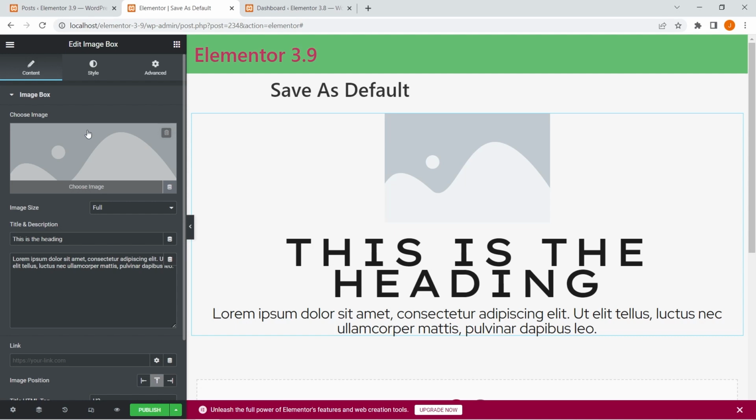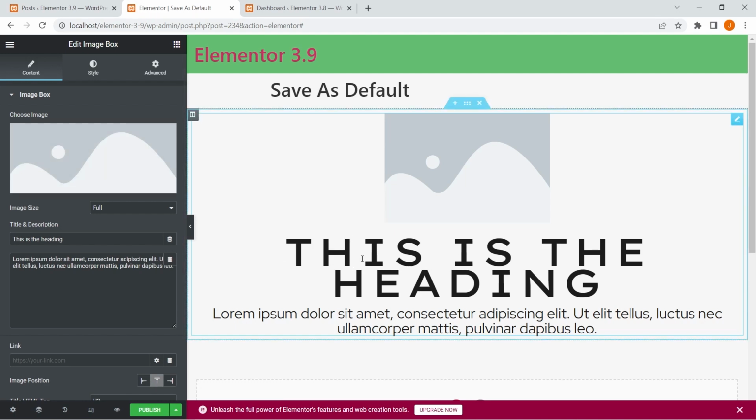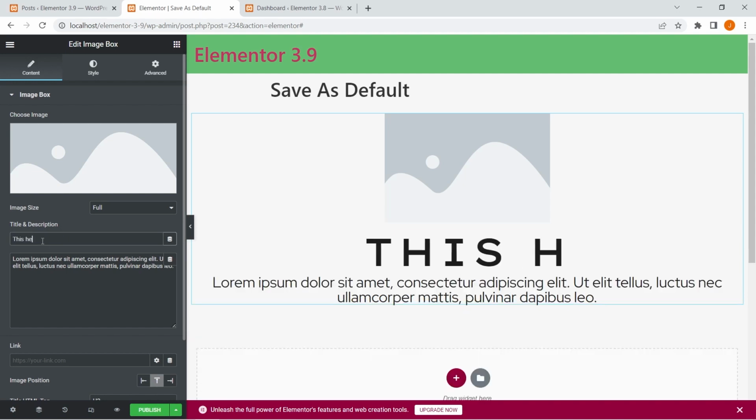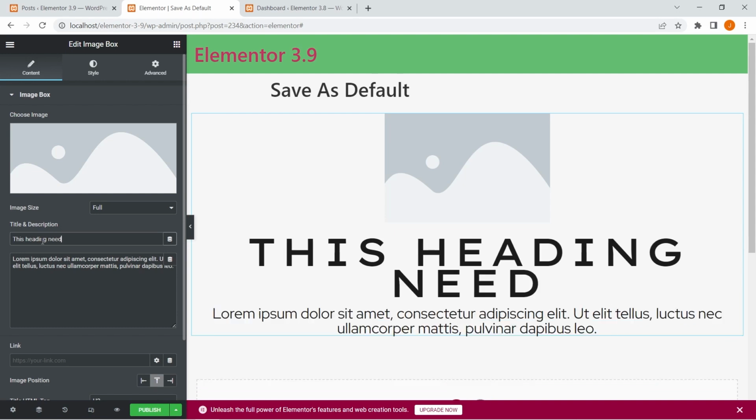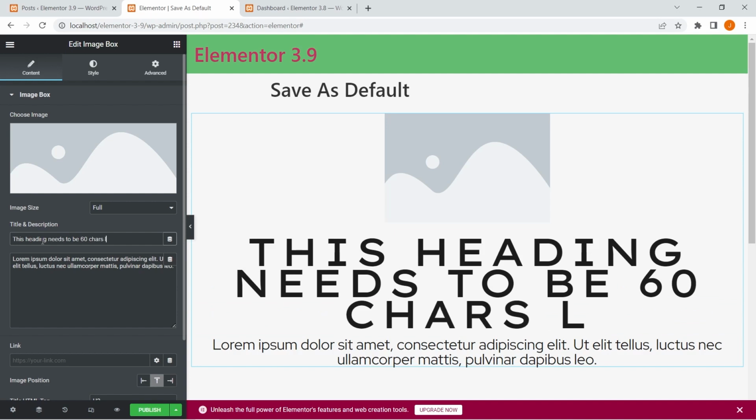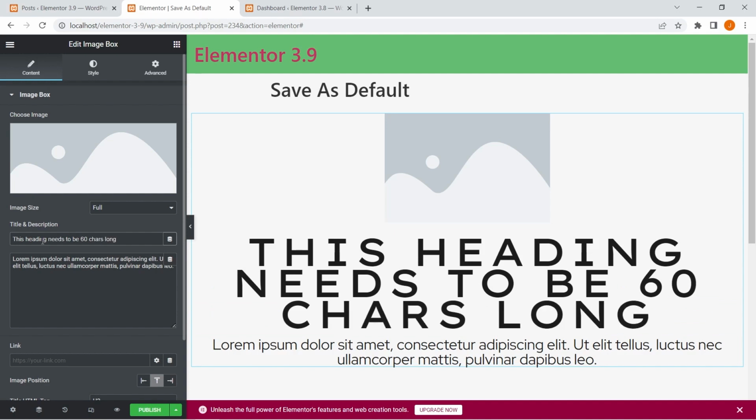The next thing is this heading right over here. So you can change the text as well using this save as default feature. So for example, you want this heading to be, let's just say, 60 characters. So what you can do is you can just type in here, this heading needs to be 60 characters long. Okay, now anybody who will be editing this heading will exactly know the heading has to be 60 characters long.